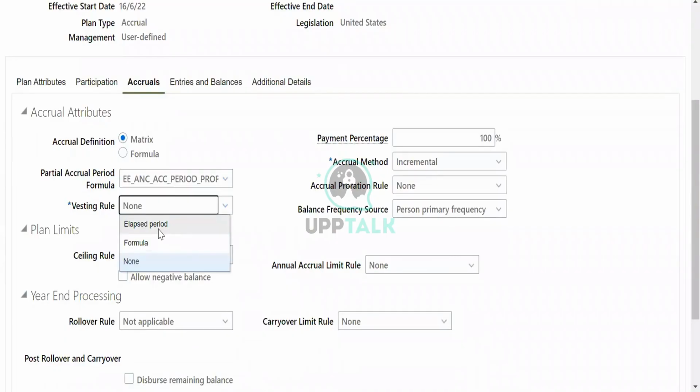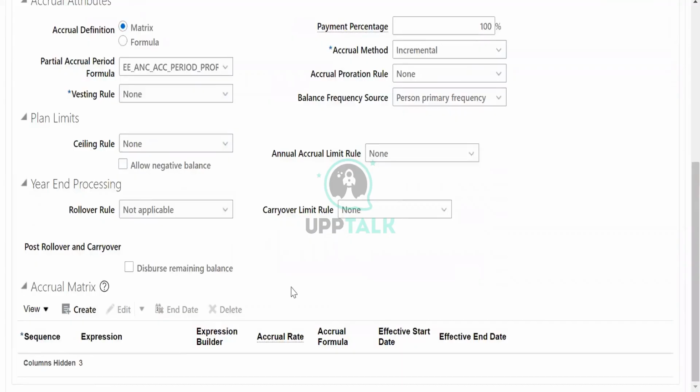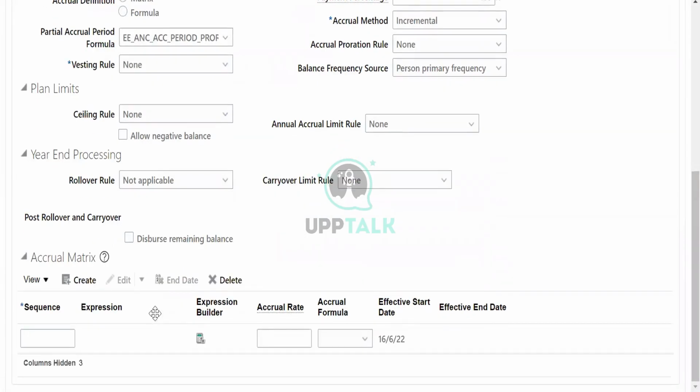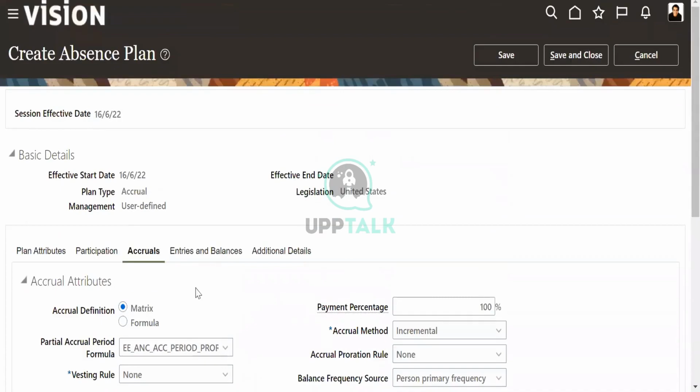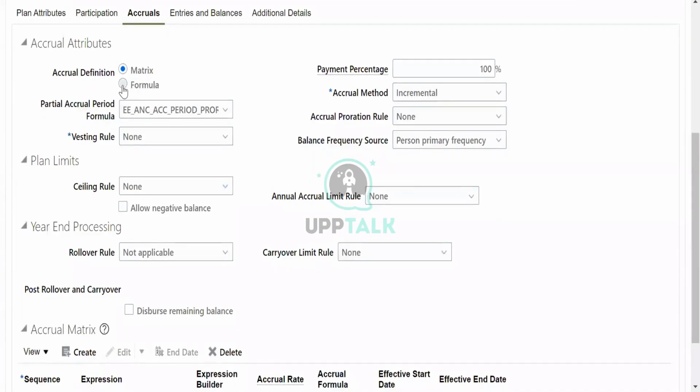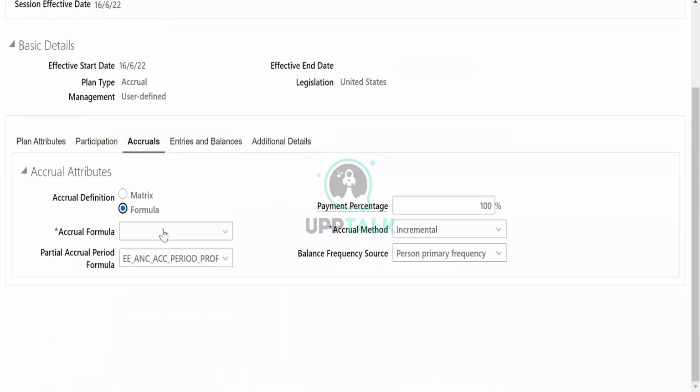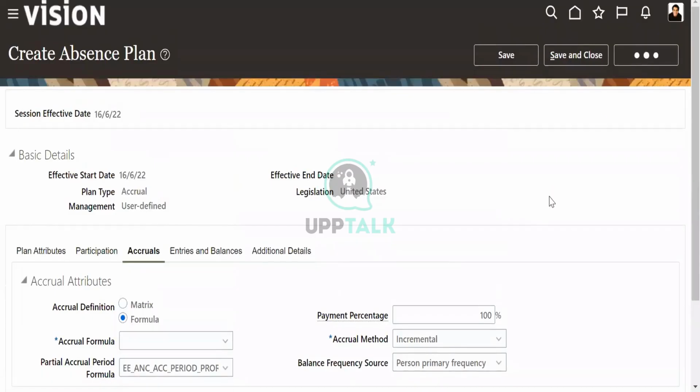Testing rule, last period and formula. Then we have the ceiling rule. Go to work. The accrual matrix is where we can create an accrual matrix. That is a sequence expression. Builder, approval rate, approval formula. This is the way we can create. I just answer this operation. Here we are at the formula. You can cancel this operation.